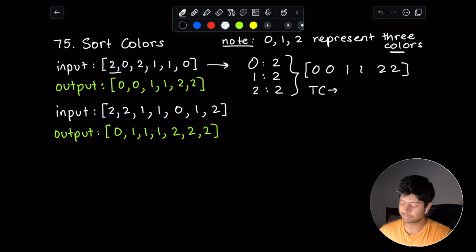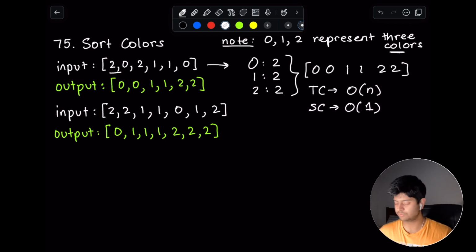This would give us a time complexity of O(n). The space complexity would also be O(1) because, since it's only three numbers, we just need three variables to keep track of the count. But a lot of the time in interviews, they're not going to be okay with just this solution, because while this is a good time and space complexity, there's a really cool algorithm that can be used to make this one pass instead of two pass.